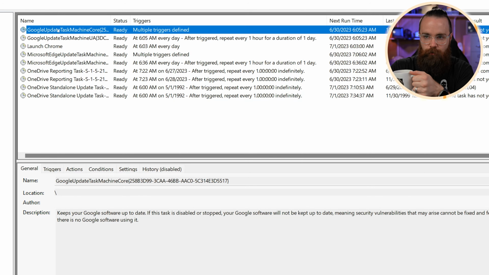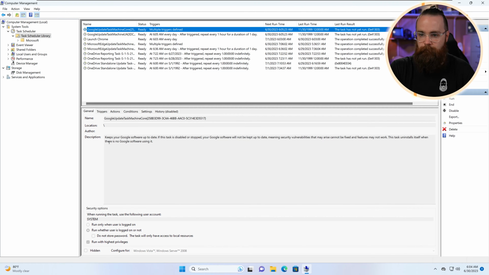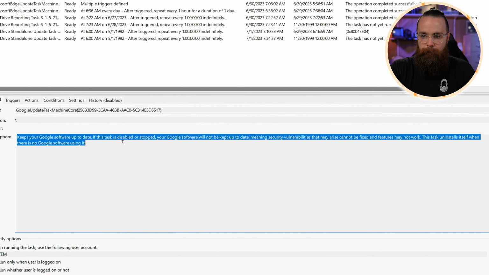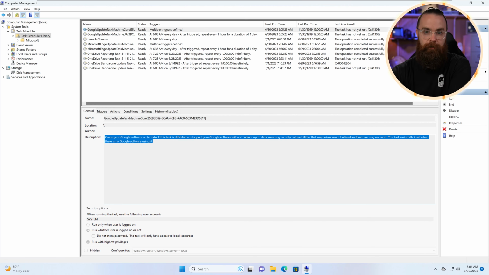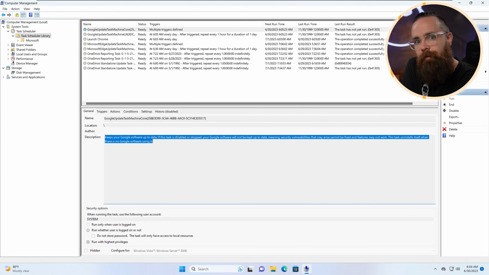For example, Google is like, hey, I want you to update the application. And that's what it's for. It'll even tell you in the description down here. Keep it up to date. So this is Google's own task scheduler. This is often what applications use to keep themselves up to date, to go, hey, you should probably update. This is what they use.